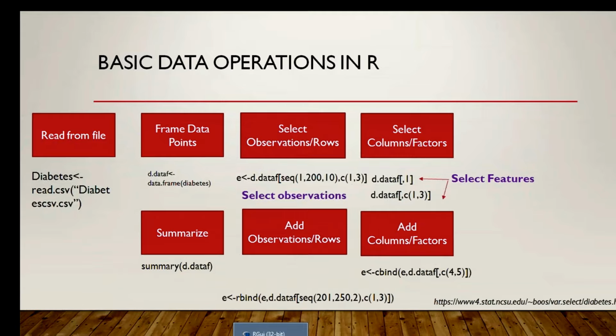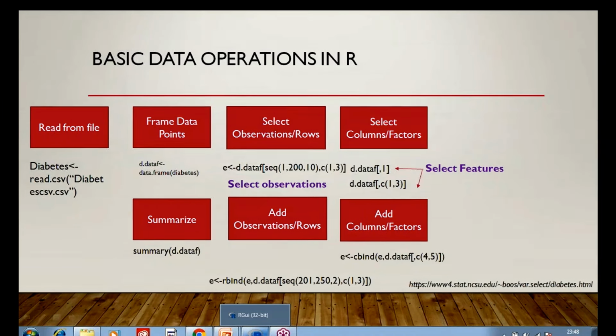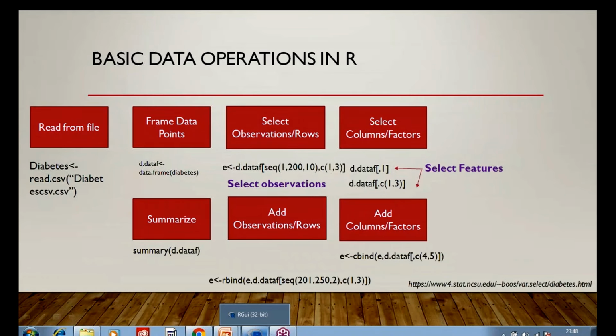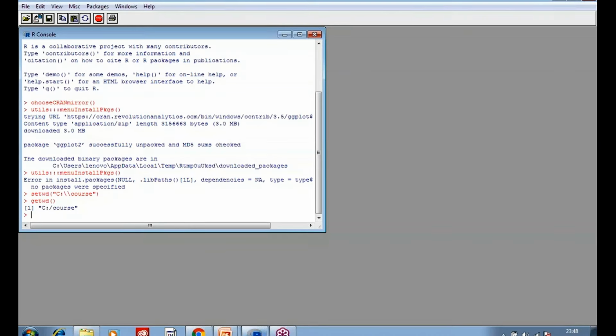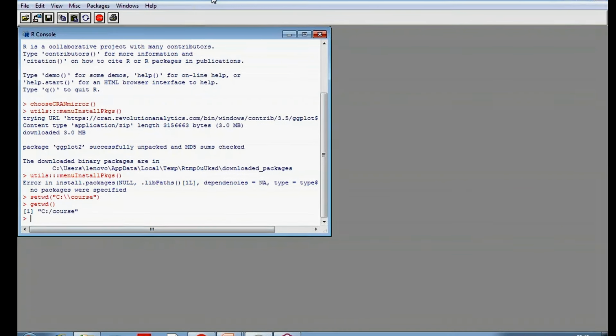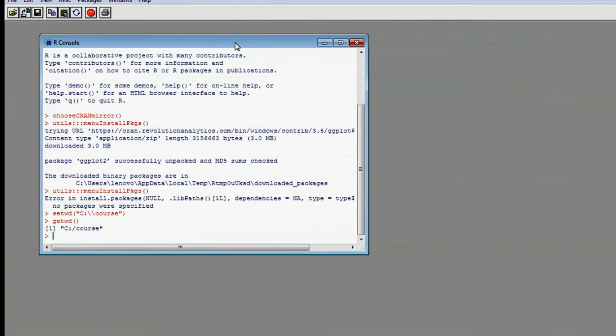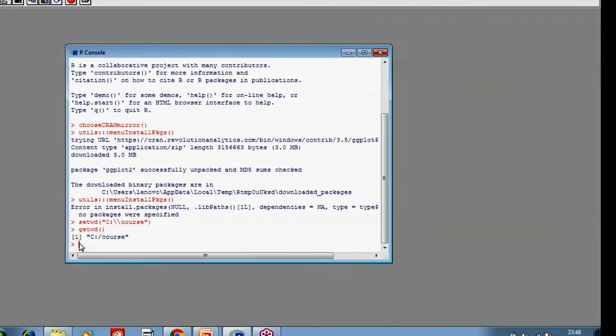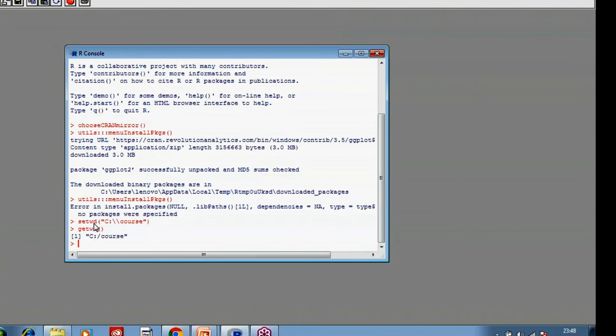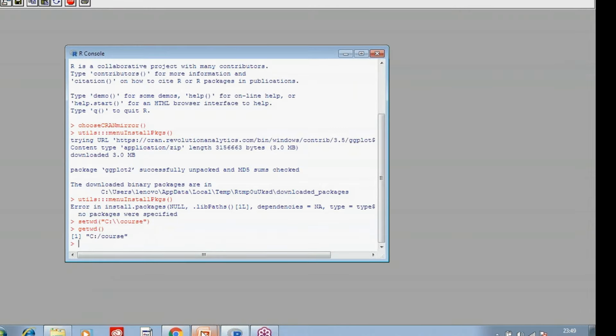So we'll just cover a few basic data operations. The first one is obviously reading from files. We'll go back to the previous file that we discussed, which is diabetes.csv. We've already set up the working directory using the setwd command. We verified the previous set operation, and now we will go and read this file.